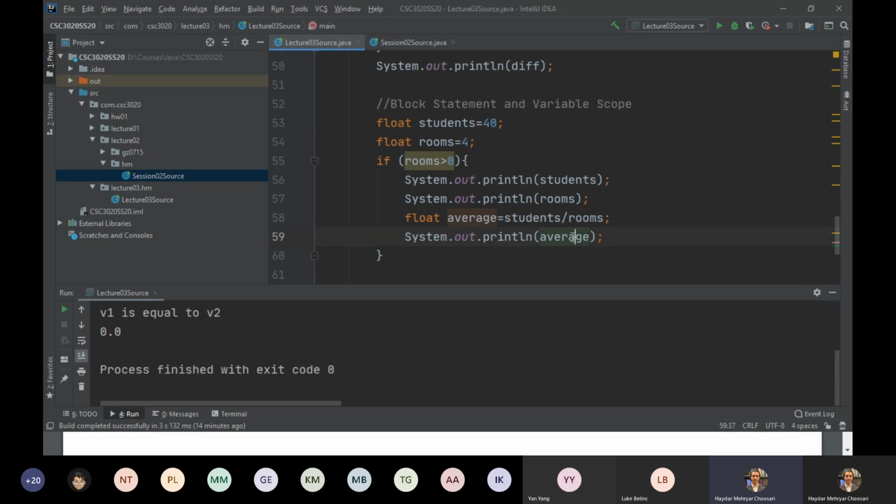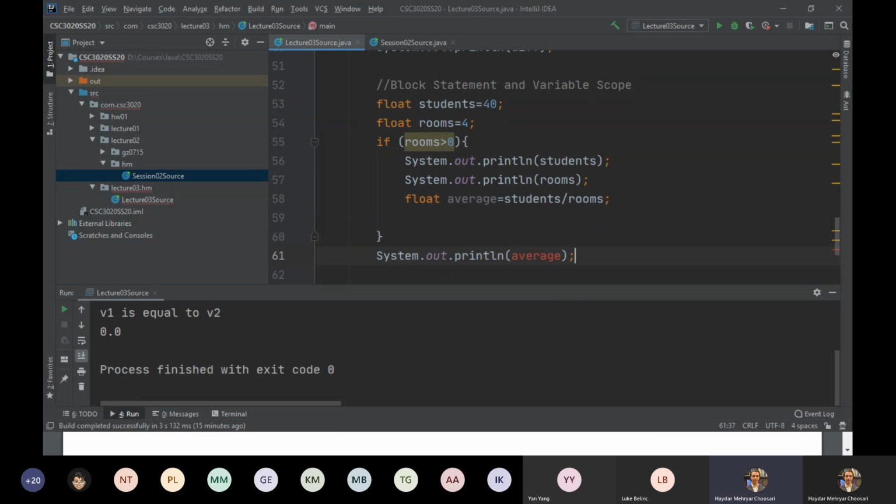So if I just delete this statement from the previous line to this line, we will find that in this scope I have the average that is in the scope of the block statement, and I can print it, and there isn't any error. But here, if I push Control Shift F10 and run it, you will find an error: cannot find symbol. Which symbol? The variable average.